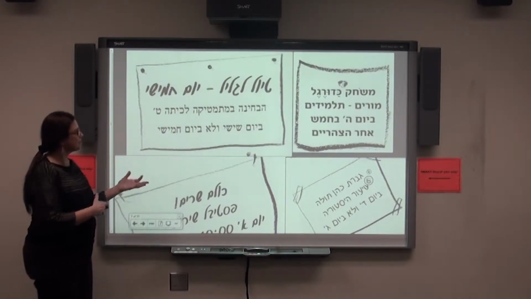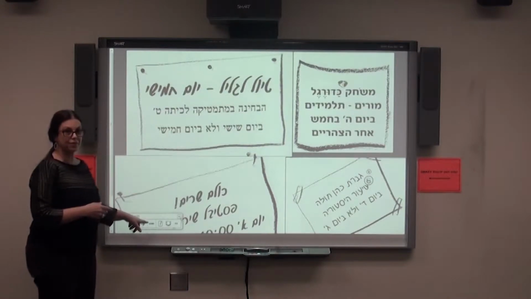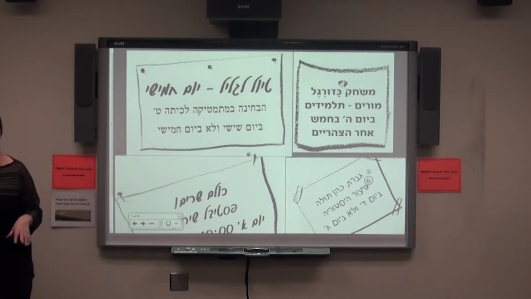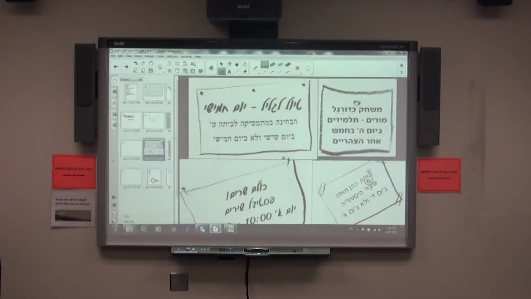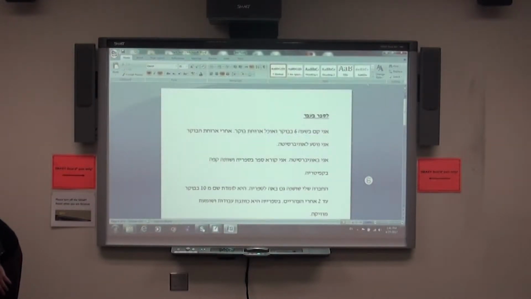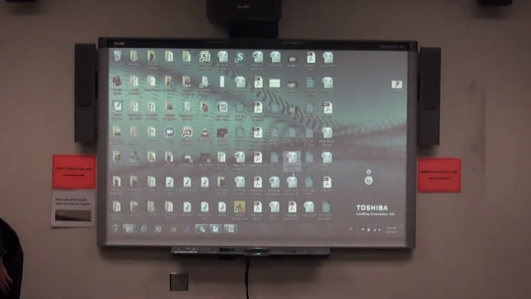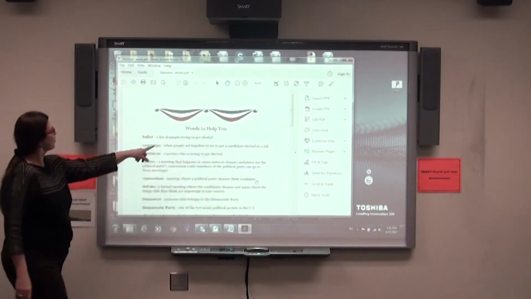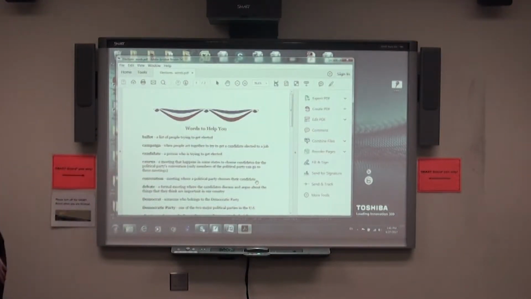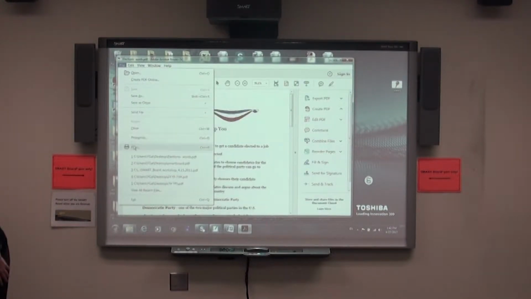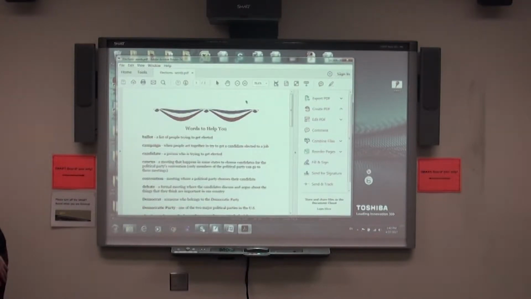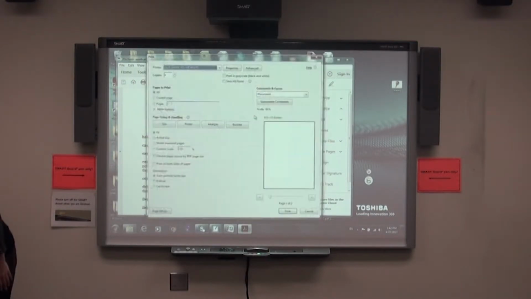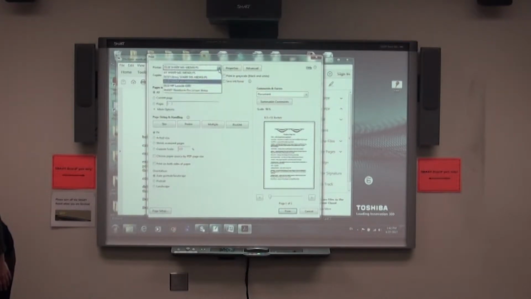an interactive board. You can upload also PDF. The way to do a PDF is like a Word document. So if I have a PDF here, let's say elections, okay, this is a PDF. I'm just going to print it, and then you can work with that. I'm going to print it to the smartboard.